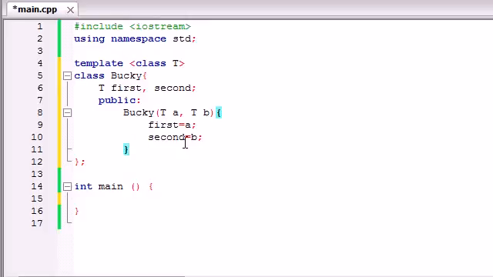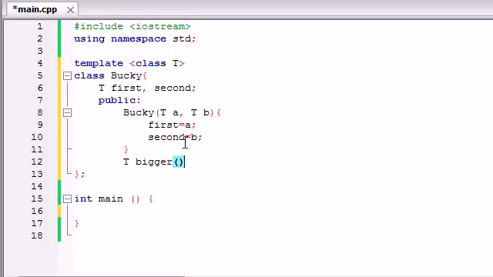So now after this, we can go ahead and add another method like T bigger, and all this is going to do is find out which number is bigger. We'll actually keep this constructor definition right in here, but we'll take this bigger function and we'll build it outside because there's a couple of different rules I want to teach you guys. Whenever you build a function member outside the declaration of the class template, let's go ahead and do that right now.